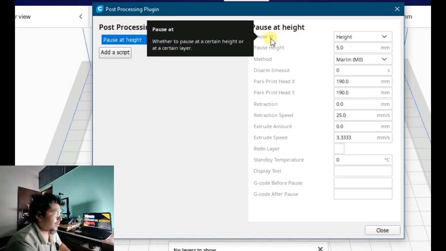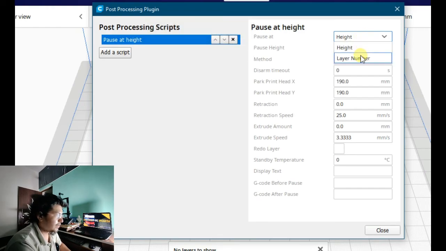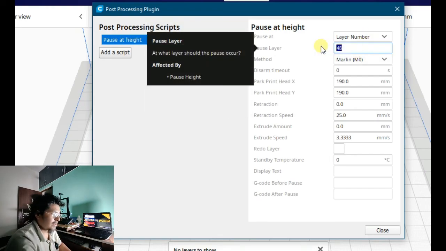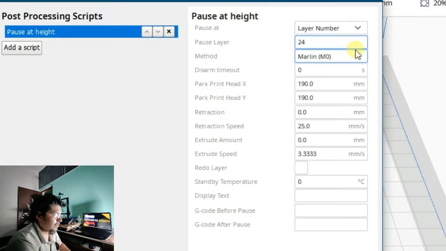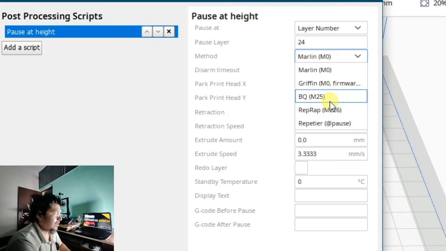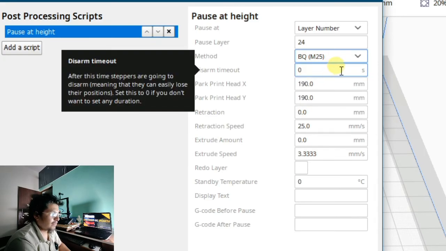Here you can see Pause at, and here it is written Height. We have to change it to Layer. As we have seen, there were 24 layers, so we have to change that to 24, so we have written 24 here. Now for the method, we will select BQ M25 method for Ender 3 V2.